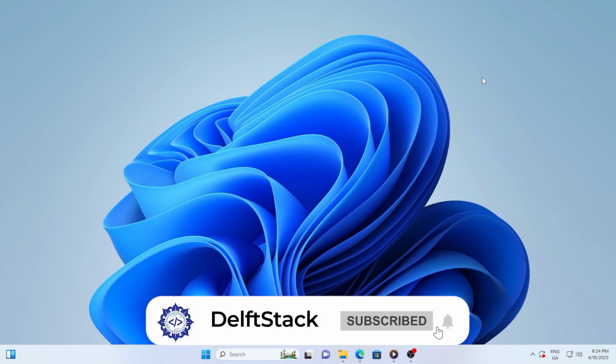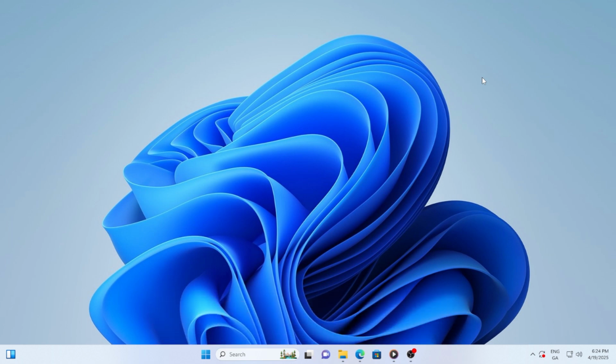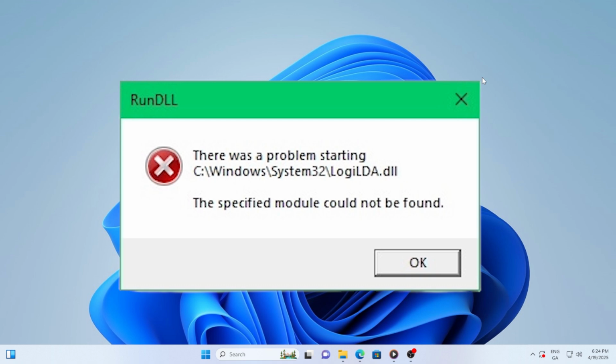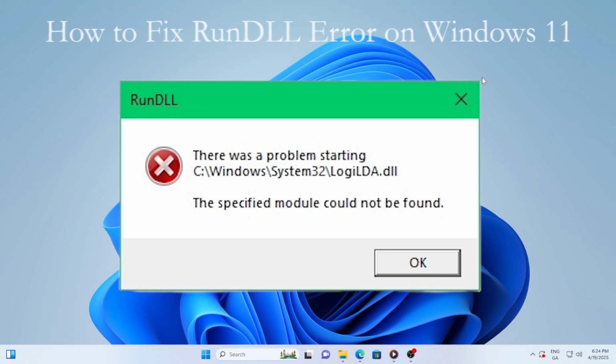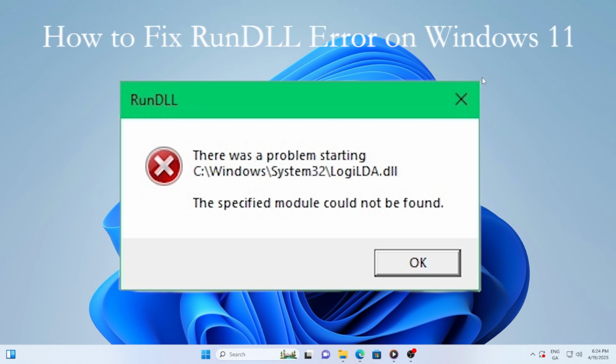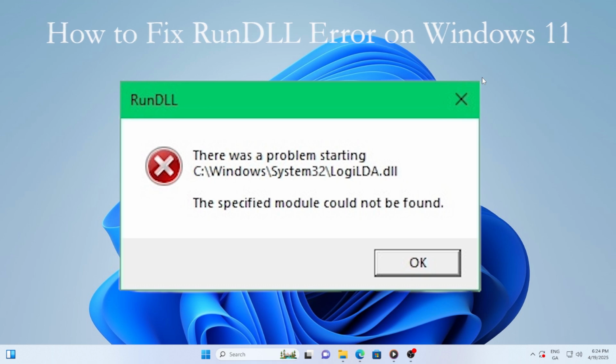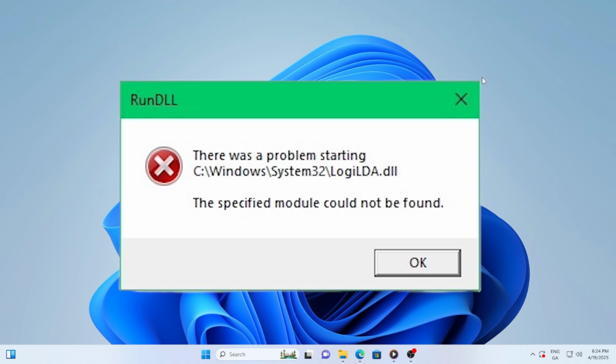In today's quick tutorial, we are fixing the annoying RunDLL error. This error pops up when you start your computer or try to open certain programs on Windows 11. It usually says something like there was a problem starting a file name, the specified module could not be found. Let's fix that right now.